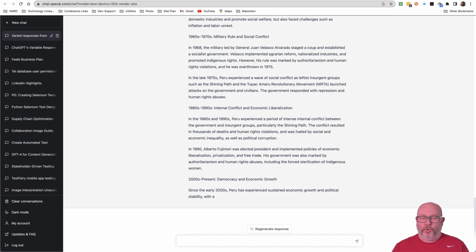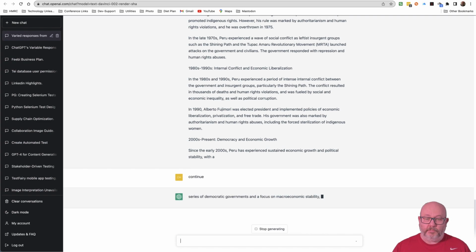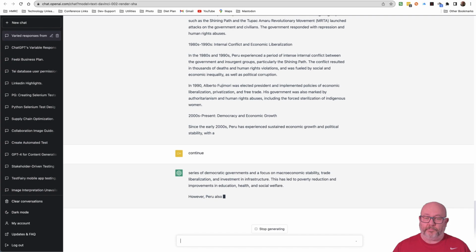Now you can see it's kind of paused, or in fact it's stopped. This doesn't happen all the time, but you should expect that if it's giving you a long response, it will run out of steam and pause, and you think, oh, I'll have to rerun the prompt to regenerate the response. But actually, when it stops like that, you can just type in continue, and it should pick up exactly where it left off.